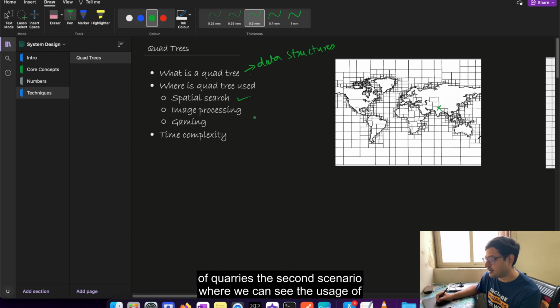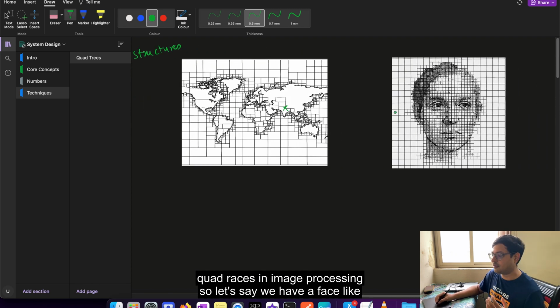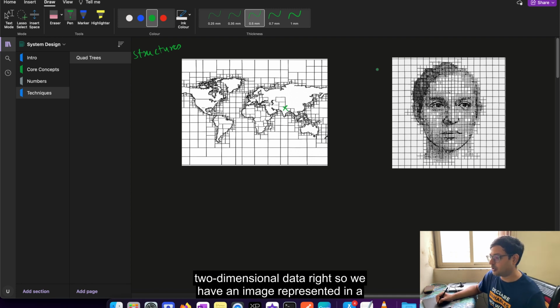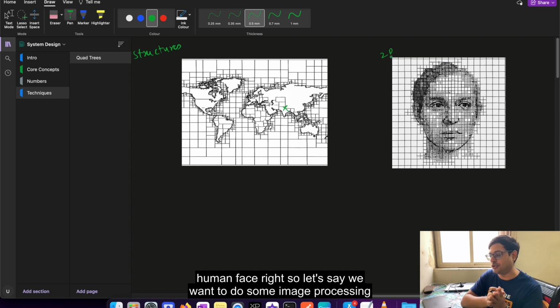The second scenario where we can see the usage of quad trees is in image processing. So let's say we have a face like this, which is represented in a 2D grid. This is also a two-dimensional data, right? So we have an image represented in a 2D space. We have rows and columns, and we have pixels. Every pixel has some RGB color, and together it forms an image of a human face, right?